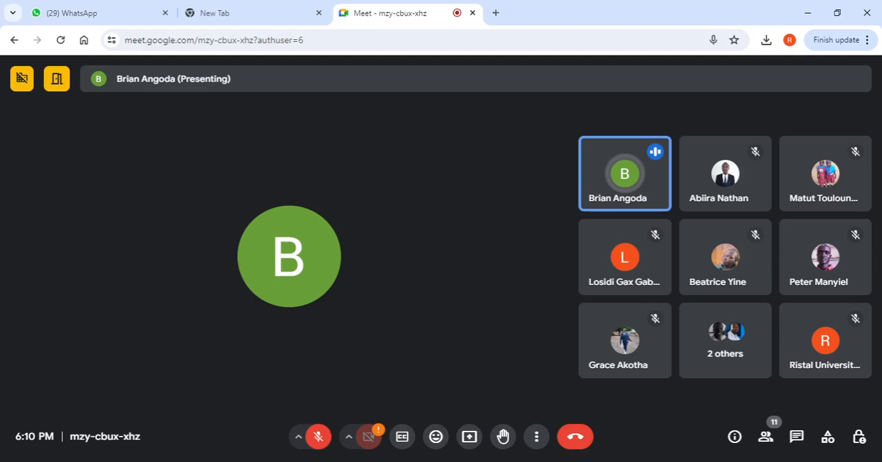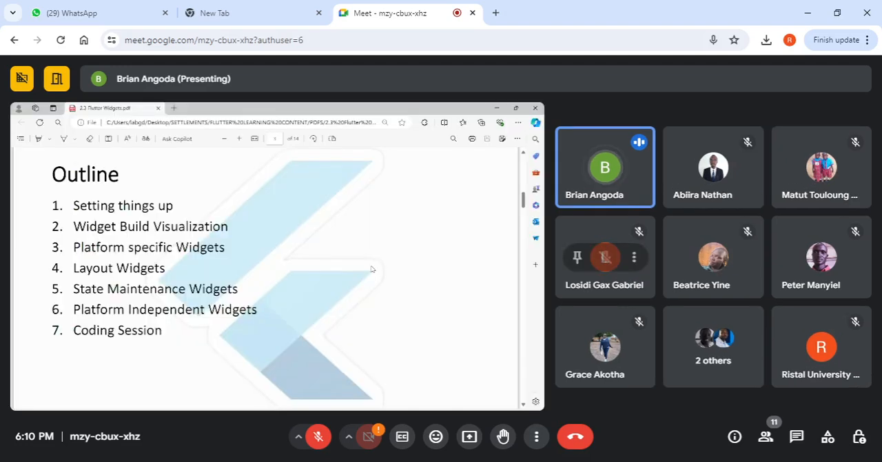Let's say you're creating an e-commerce app, how do you create it and name it as an e-commerce app? Then we are going to look at a part called widget build visualization. How do these widgets get built? Because in Flutter, most of the components are called widgets. Which one comes before the other? Which ones can be combined to come up with certain layouts?